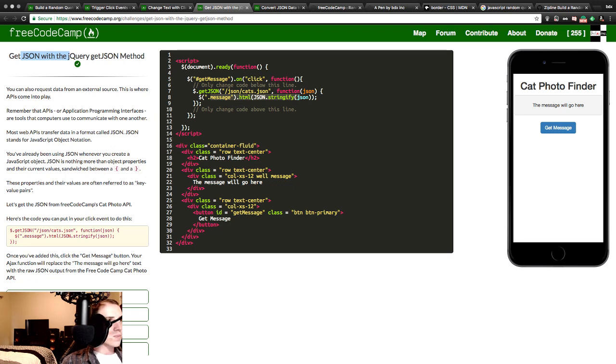We're trying to focus. Remember that APIs are tools computers use to communicate with others. Most web APIs transfer data in a format called JSON. It stands for JavaScript Object Notation. You've already been using JSON whenever you created a JavaScript object. JSON is nothing more than object properties sandwiched between open and closing curly braces. These properties and their values are often referred to as key value pairs.